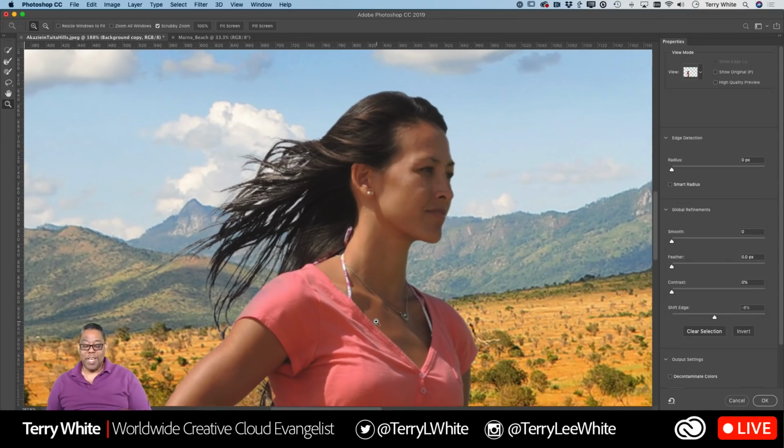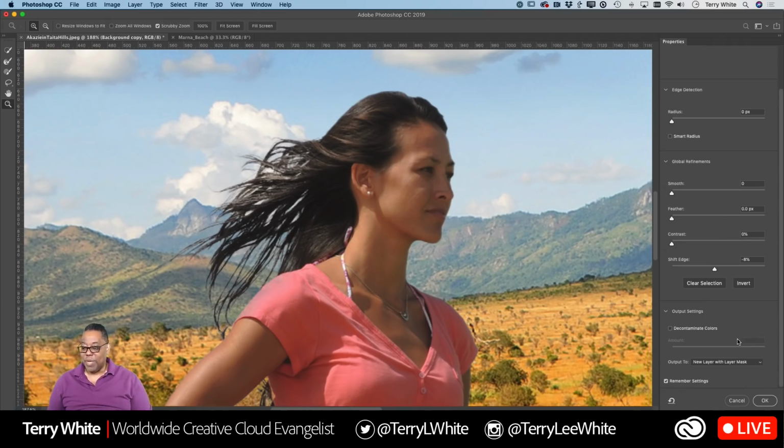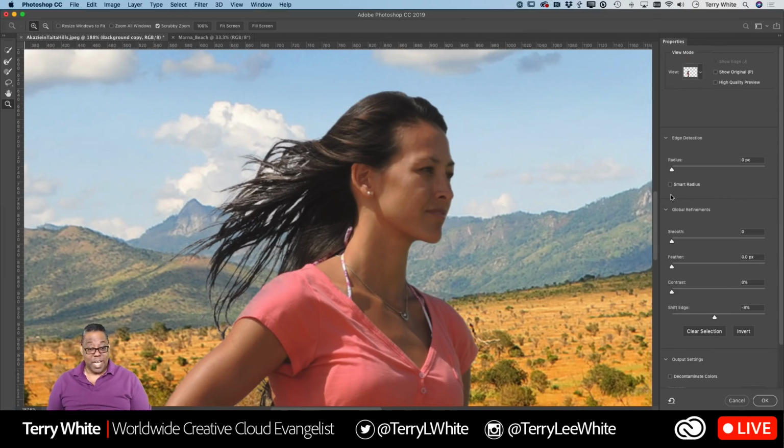But I just want to point out some things in case it doesn't look good because every image is different. Higher resolution images are usually going to do better than lower resolution images. Images with contrast are going to do better than lower contrast images. So if you're in that situation where it's not looking right, let me show you some sliders that you might want to try out.